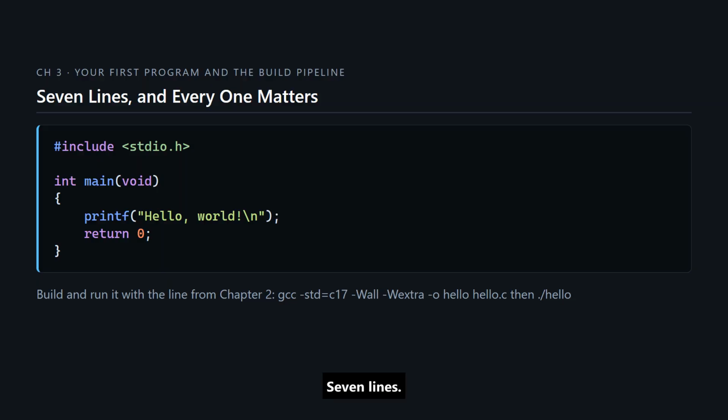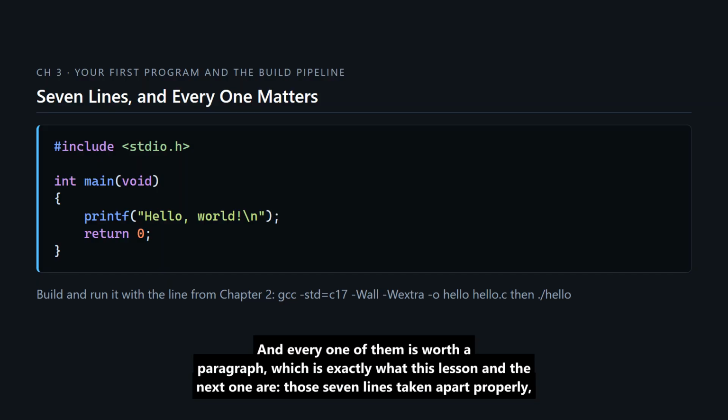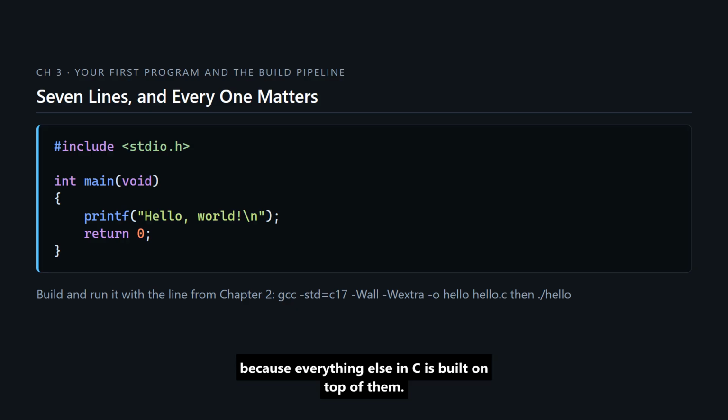7 lines, and every one of them is worth a paragraph, which is exactly what this lesson and the next one are, those 7 lines taken apart properly, because everything else in C is built on top of them.